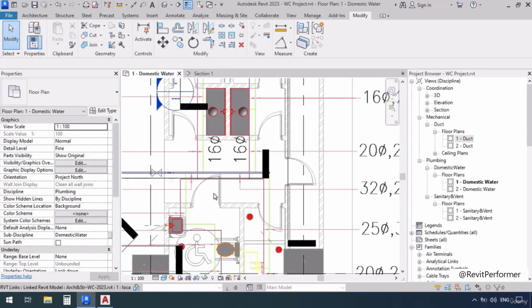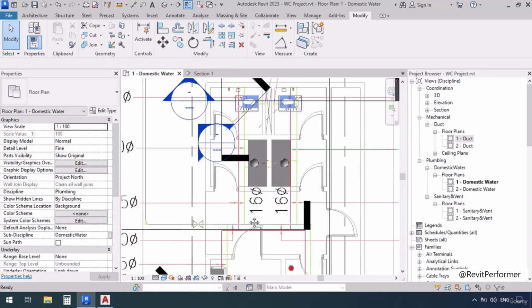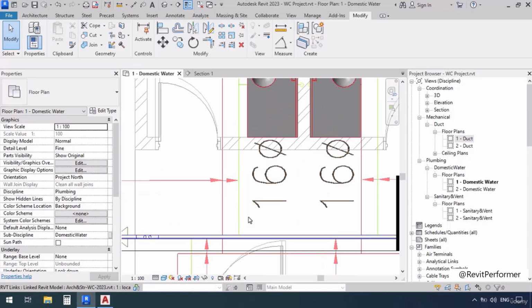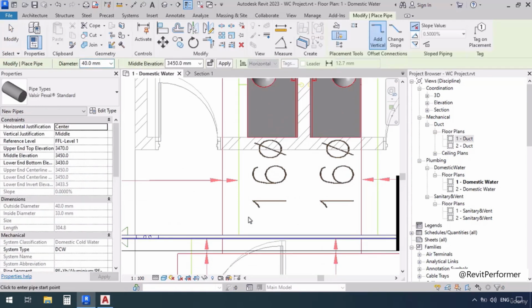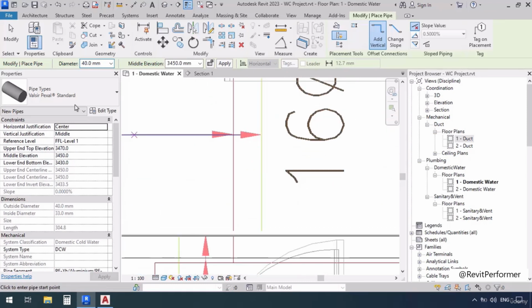Now let's go back to the plan to continue drawing. For instance, let's try drawing this branch over here. So I'm going to get the pipe command again, PI, check the fitting type, system type. Now let's check our diameter, which is 25. There's also another branch on its right, and that one's also 25. So we're going to go over here and enter 25.